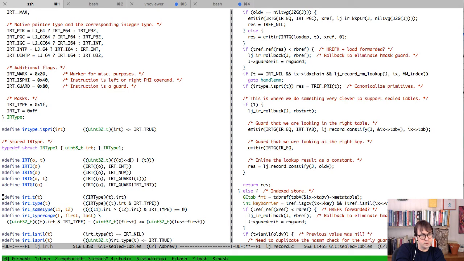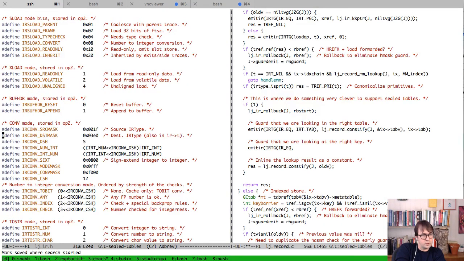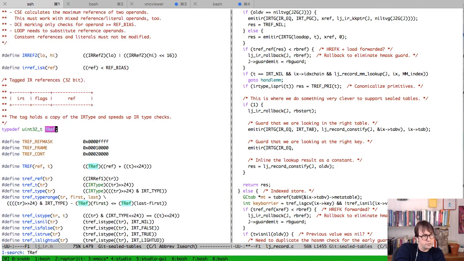What do we want? Where is tref defined? Tref is in int32. You construct a tref by taking a ref and a type and moving the type into the high 8 bits. So we're looking for something that shifts those back, which certainly looks to this. Tref underscore t. Aha, well that sounds kind of like what we want, right? Tref t. Tref type might be a better one. So that's something here, tref type.